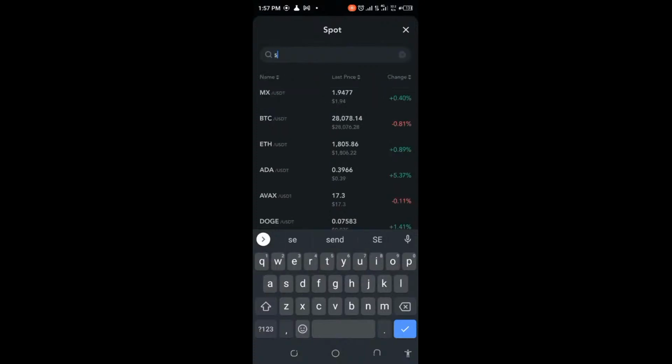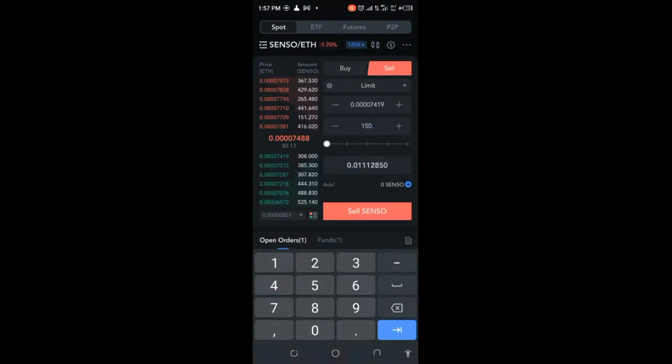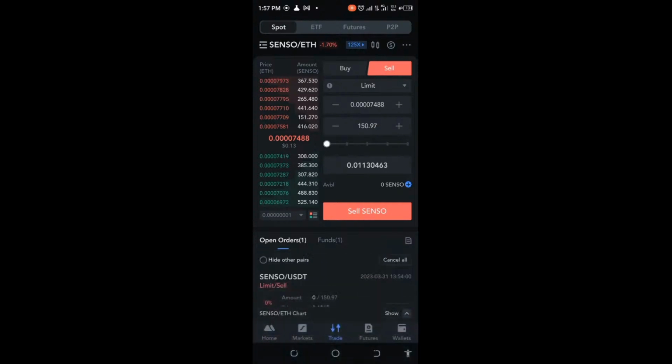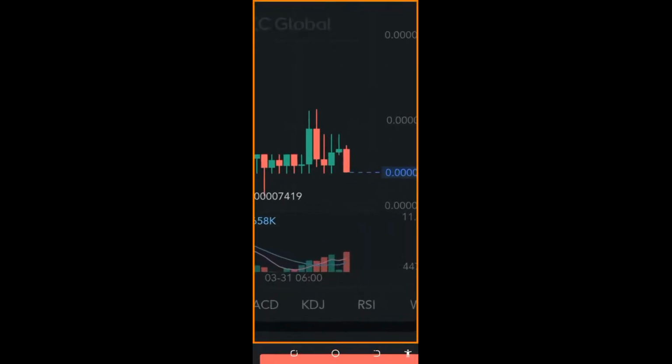I'm just going to put the Senso and see whether I'm going to be able to quickly make back my money. So what I have here is, if I pick this 7419 and I put 150.97, no. I don't think I want to do that, because if I tapped here, it's going to give me this. But even with that, I can see that it's actually going low. So because of that, I don't think it's, no. I don't think it's a risk I want to take.